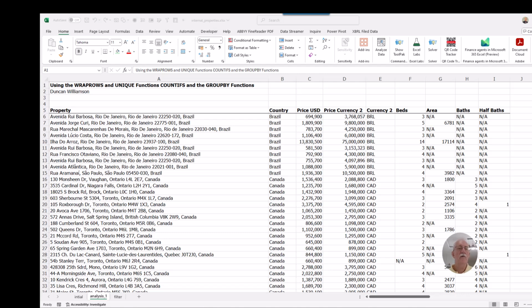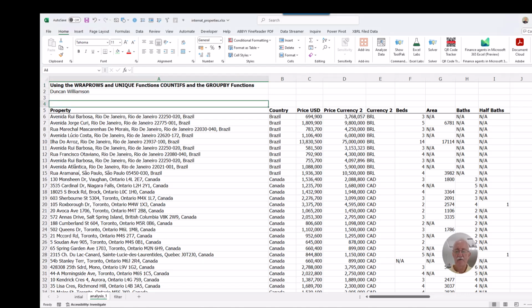Using the WRAPROWS and unique functions, COUNTIFS, and the GROUPBY functions. Now, let me go to the first sheet.